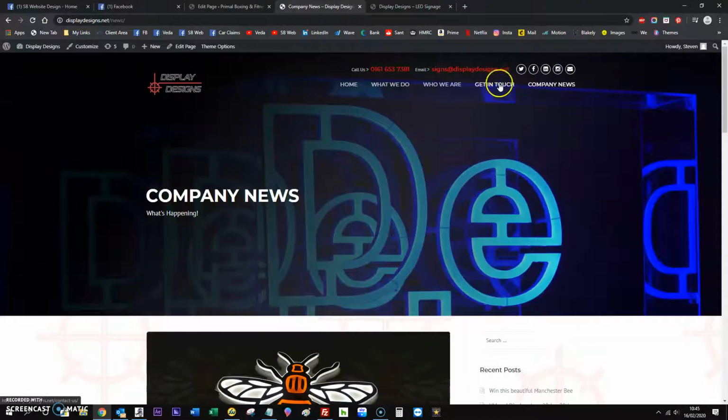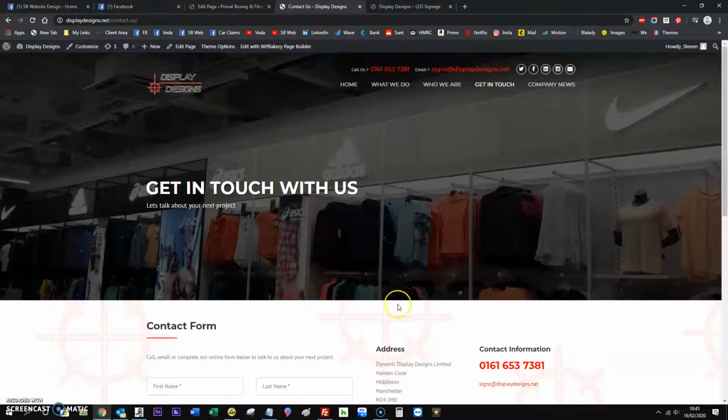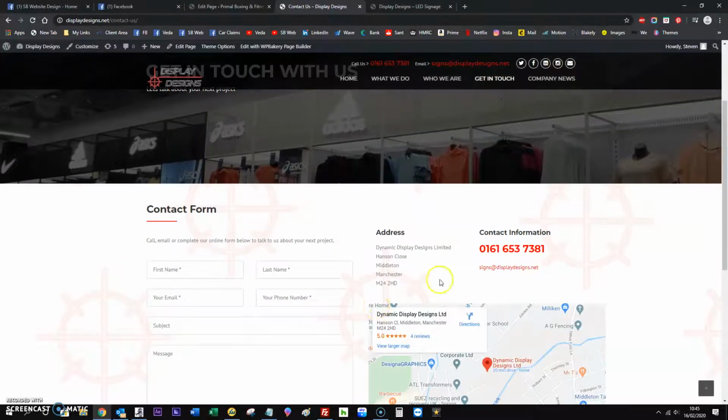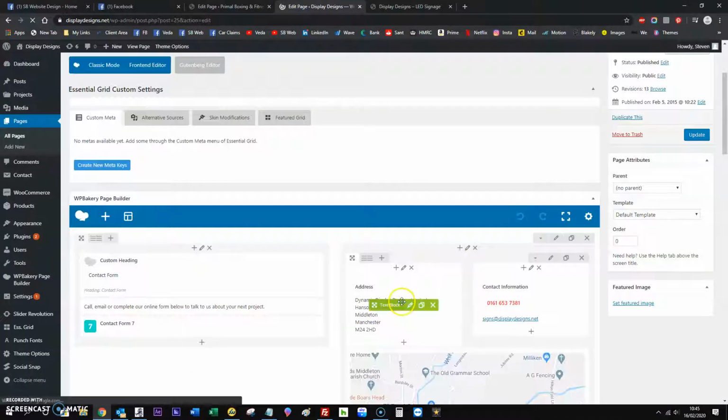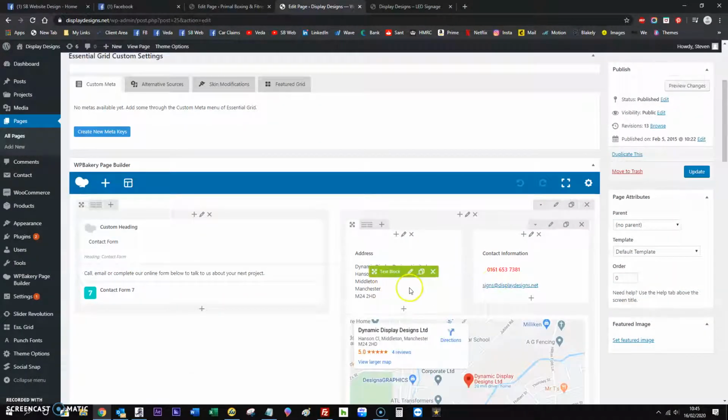The get in touch page. You're not really going to have to edit that. The form's obviously coded, so you're not going to change that. You're not going to change the map. But again, if you wanted to change the text, it's just edit page, and then you'll see in the page builder where you can edit.